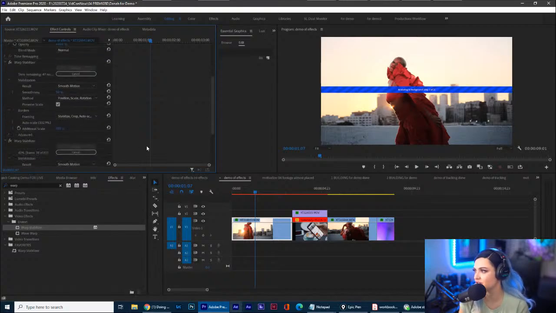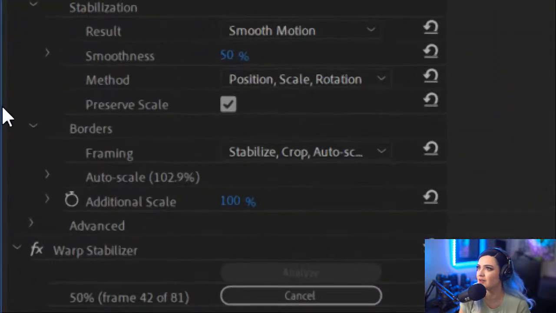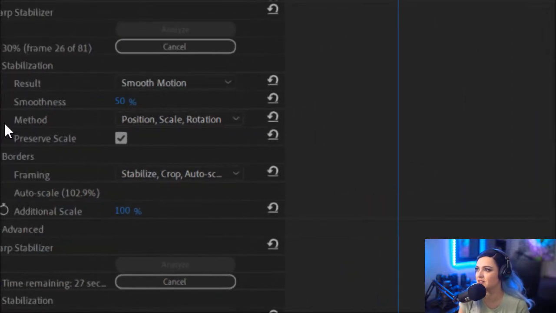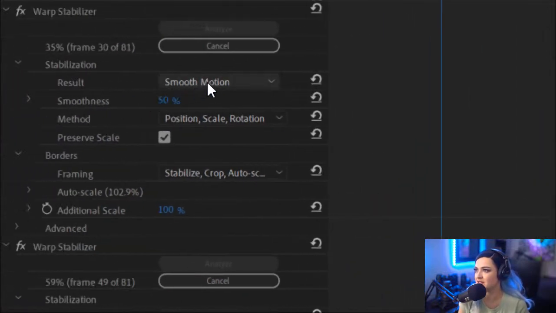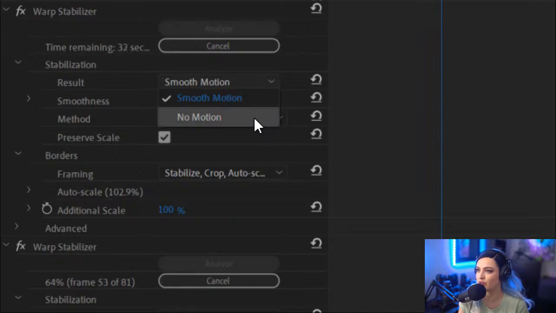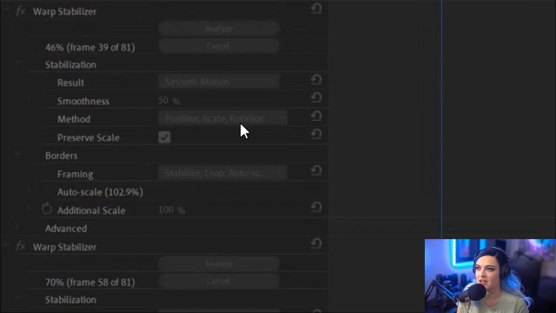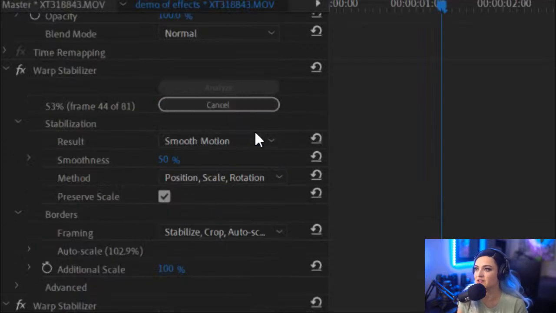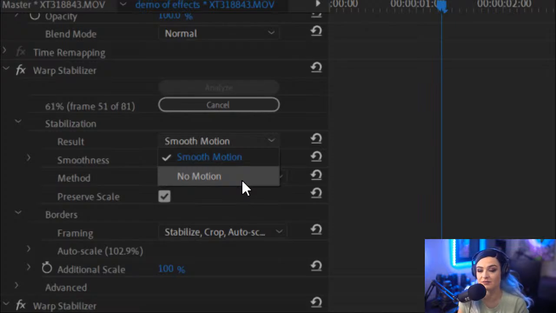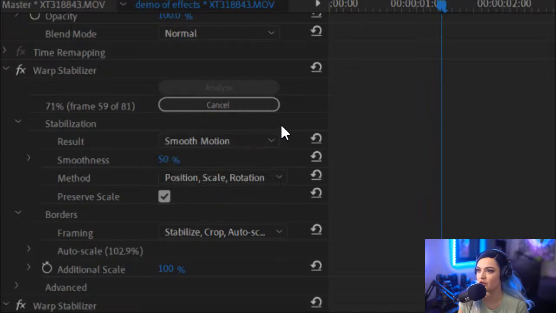Let's look at these options real quick. So first of all, it's going to ask you, what is the result you want from the stabilization? Do you want smooth motion or no motion? No motion is going to be kind of like a tripod. It's going to try to make there no motion in the clip at all. Smooth motion is going to just smooth out the motion that you currently have. So to make it kind of look like a steady cam shot, you can make it smoother.